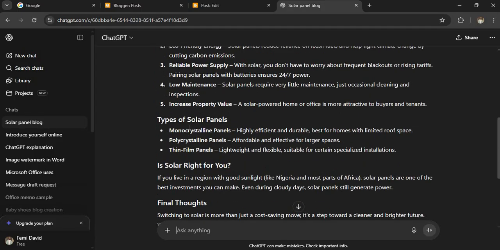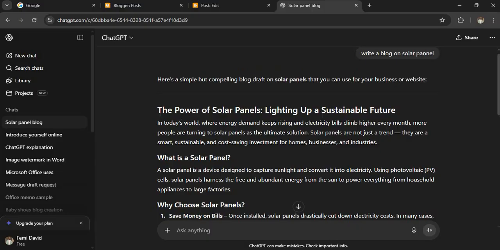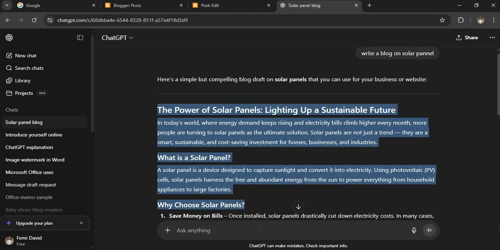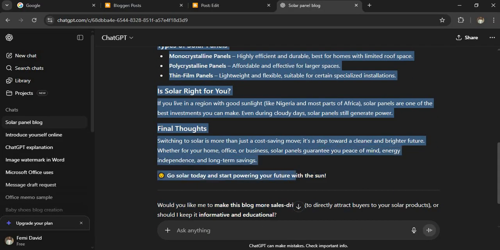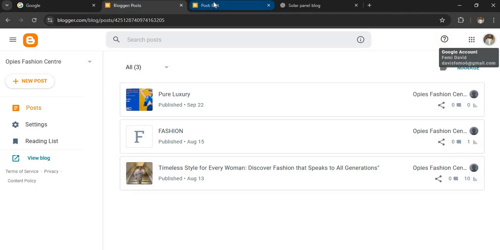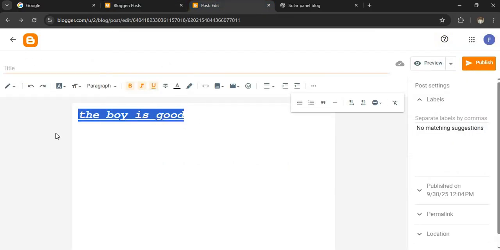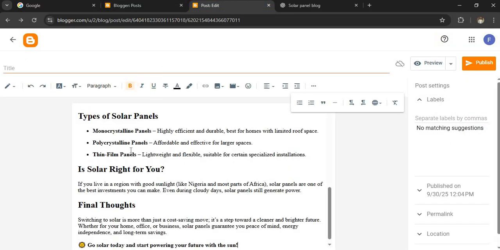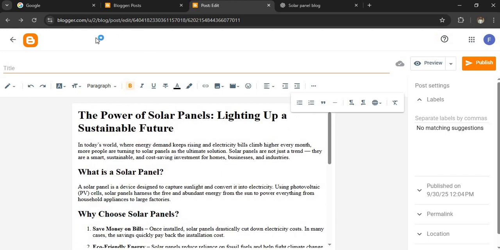What I just need to do is copy, Control C. Then I'll paste it here. Yeah, I can title it solar panel because the blog is talking about solar panels, right? So now you can see this is it. We have a blog here.